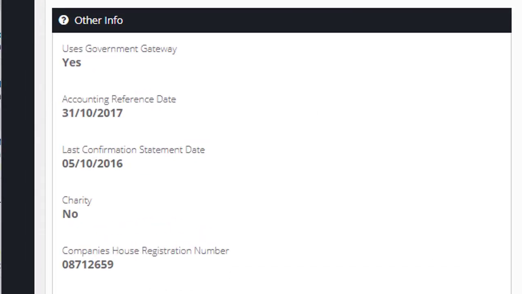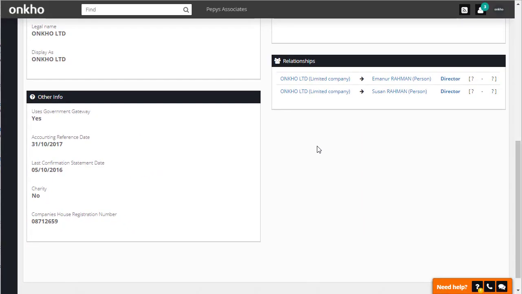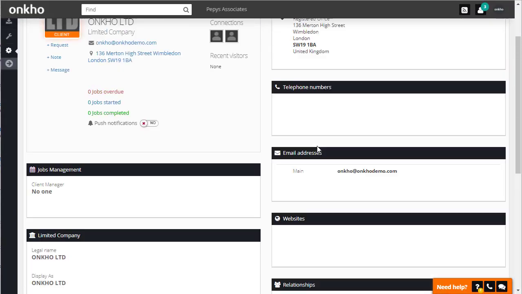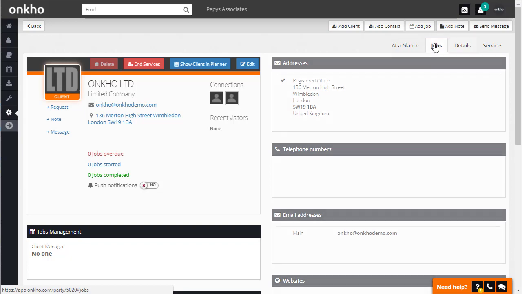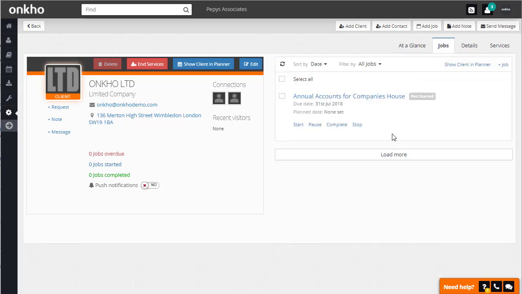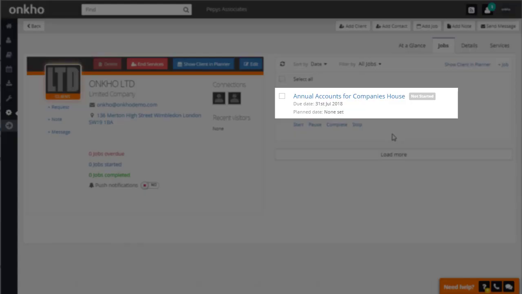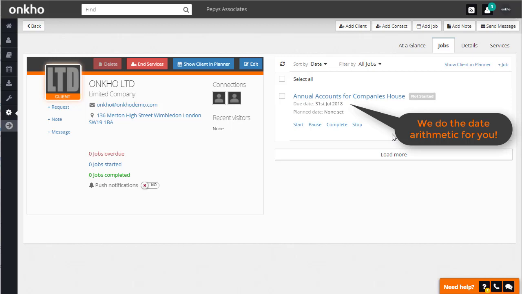As you can see, when we imported the company, the accounting reference date was imported as well. It's set to 31st of October. Now let's go back and check that due date. As you may know, accounts have to be submitted within 9 months of the accounting reference date, which is why the due date is set correctly to 31st of July. Strictly no mental arithmetic needed here.